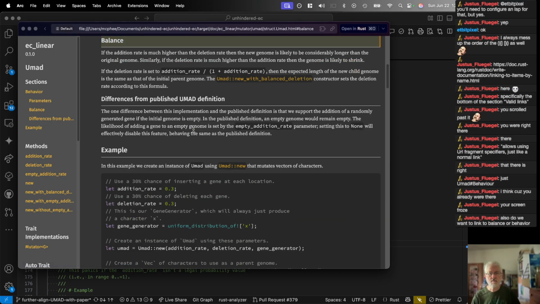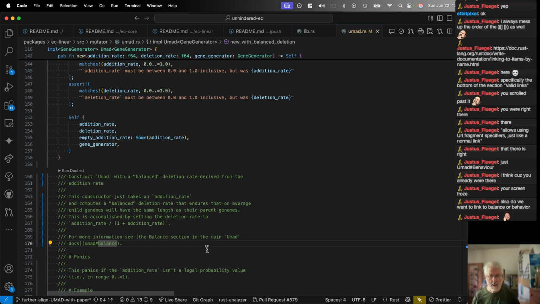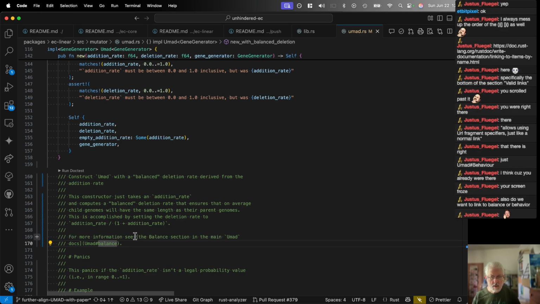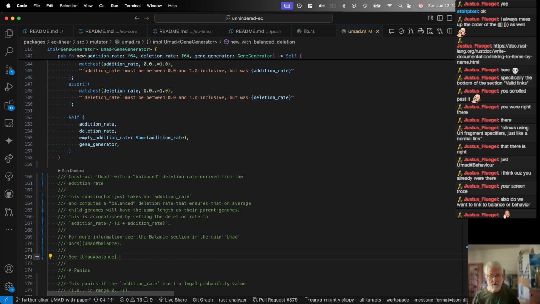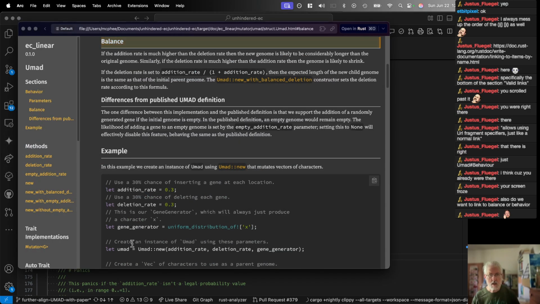Okay. Now, does that mean I could... I think I like having the text in, but can I get rid... Can I just say UMAD balance? What does that do?